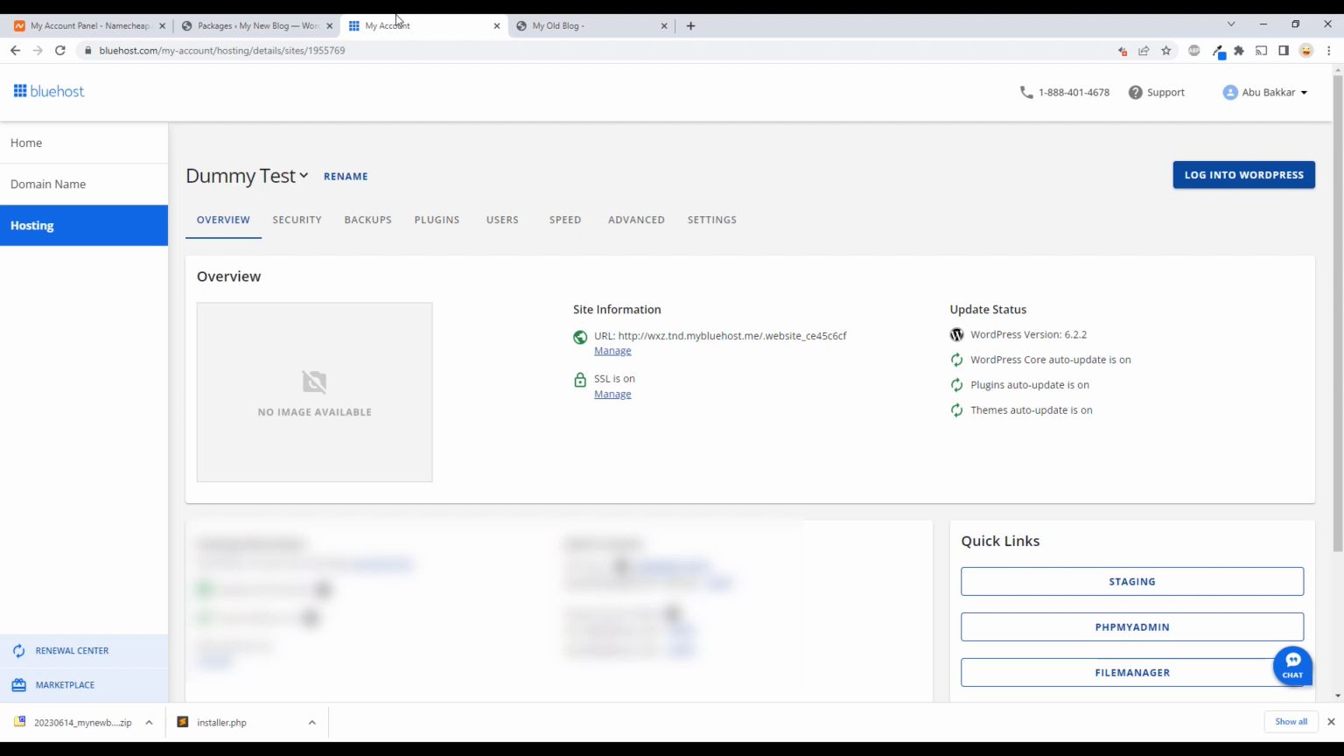By following the steps I will show you, you will be able to seamlessly transfer your website files to the new hosting environment. Let's get started with the file upload process in Bluehost's file manager, simplifying the migration of your WordPress website.